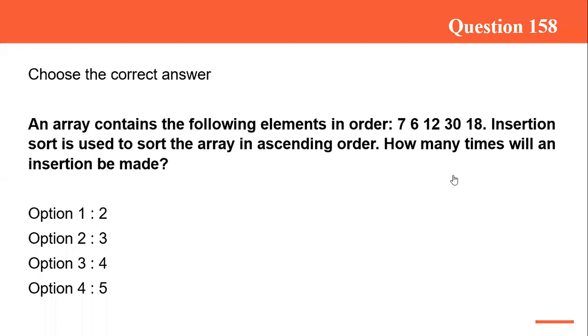We have to see. Now in insertion sort, what you will do? You will take an element and insert it in its position. Now if I take 7, then I cannot compare, so I cannot use that. If I take 6, I'll compare 6 with the previous element called 7. Is 6 in its position? No. I have to insert 6 at its position. That means it will become 6, 7, 12, 30, 18. That is first insertion. Okay. One insertion done between these two.